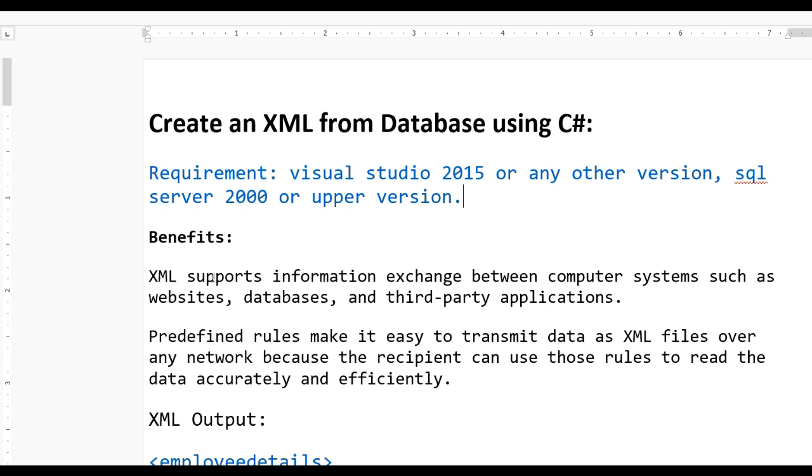Hello guys, today we learn how to create an XML from a database using C#. To implement this, you require Visual Studio 2015 or any other version, and SQL Server 2000 or a later version.